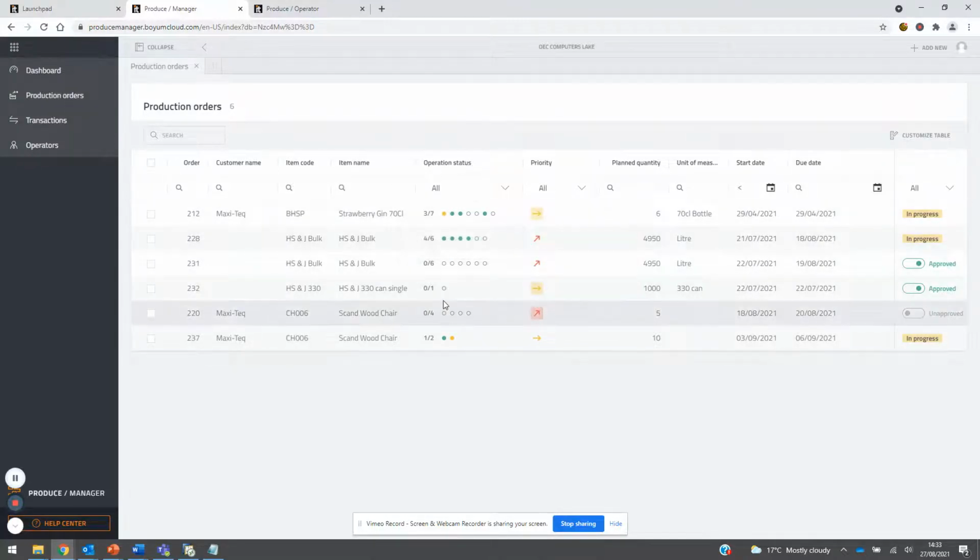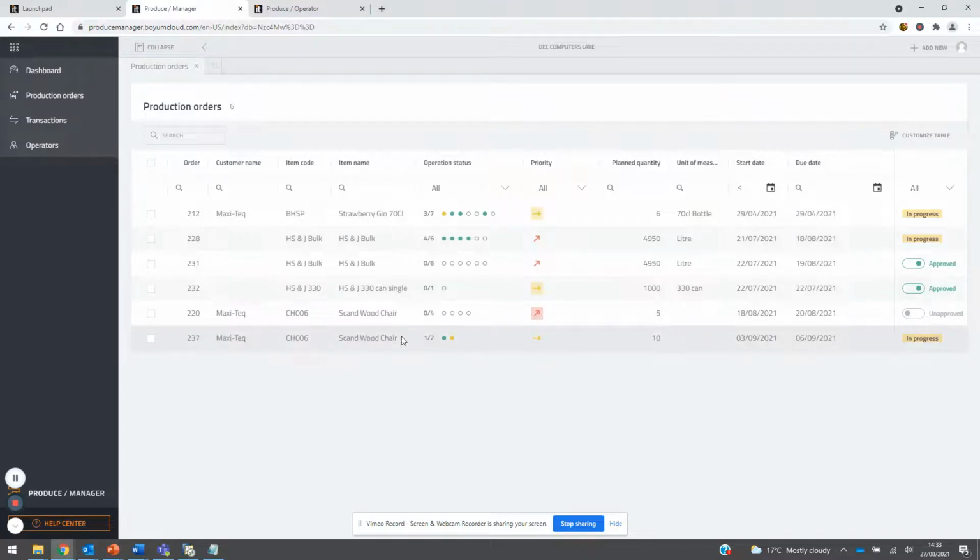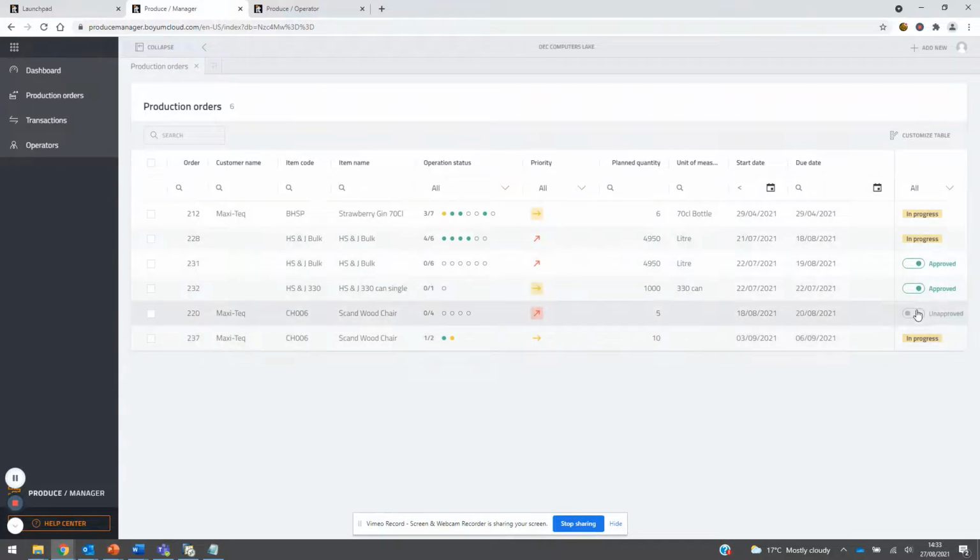Something I really like here is that from our Scandinavian wooden chair that we're looking at today, we can see each stage. We can see that the internal build is completed and the packaging is in progress. We can also see a number of different options for approving and unapproving production orders, and the ability to finalize once they're finished. What that does is actually close the production order back in the main ERP system in SAP Business One.